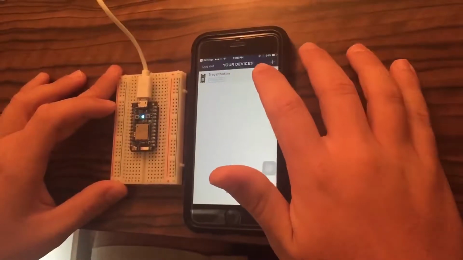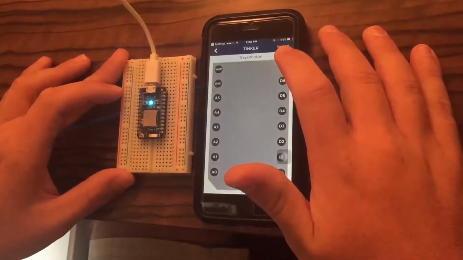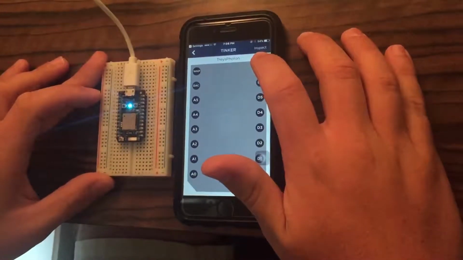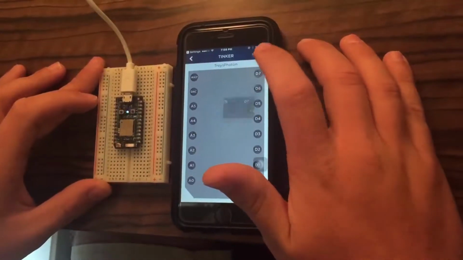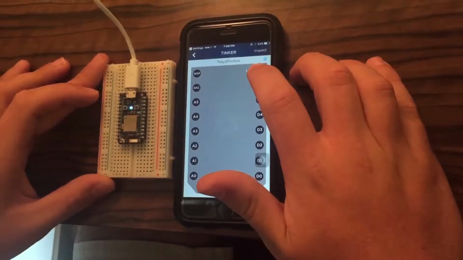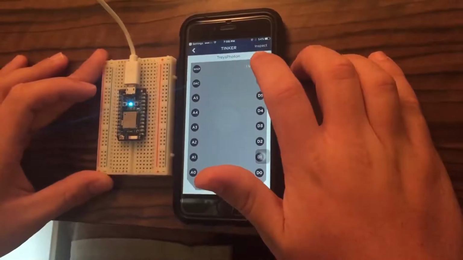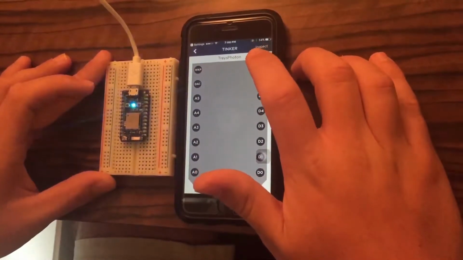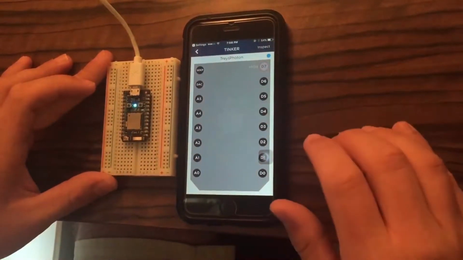Now your Photon will show up under your devices. You can click on it to go to Tinker. And the Photon has a built-in LED at the D7 pin. So you can click on D7, click on digitalWrite. And on low, the LED will not be lit up, but if you press on D7, it switches to high, which lights up the LED. You can turn it on and off.